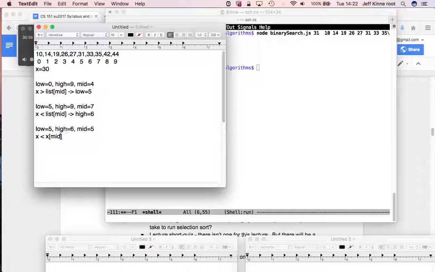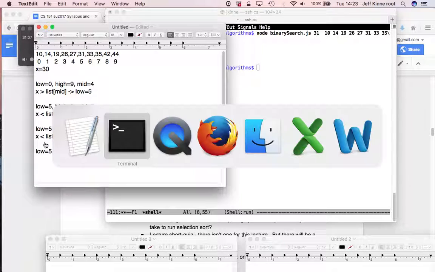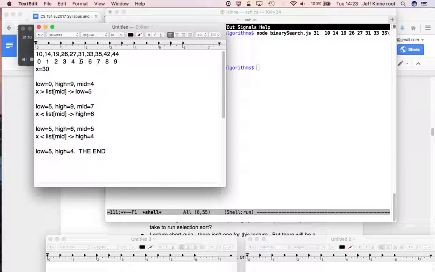So if X is less than the middle, we adjust the high. So high is middle minus 1 because we would know it needs to go that way. So now high is 4. So now we have low is 5, high is 4. That's the end. That was my condition, that the high got lower than the low. So that means we didn't find it. Okay, so this is what I want you to be able to do. If I give you a list of numbers, show me what happens with the low, the high, and the midpoint.